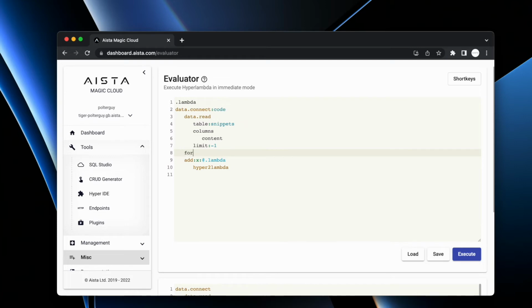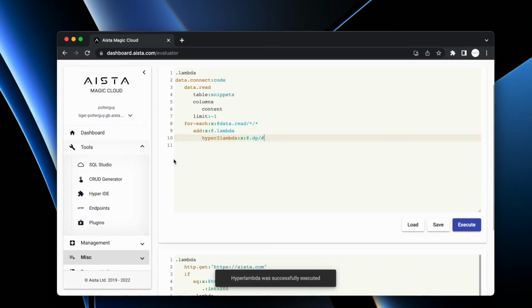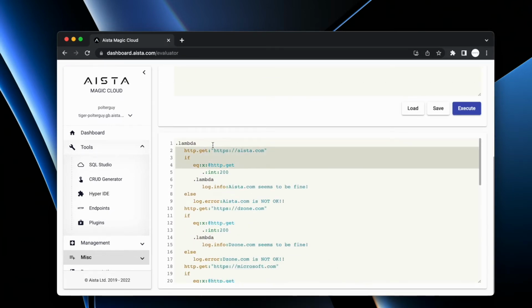So we need a for each loop above :x at data.read /**, and then inside of here we want to tab and indent this code. Then the expression we're passing into hyper to lambda should be :x at .dp /hash. If we now execute this code, something interesting is happening.